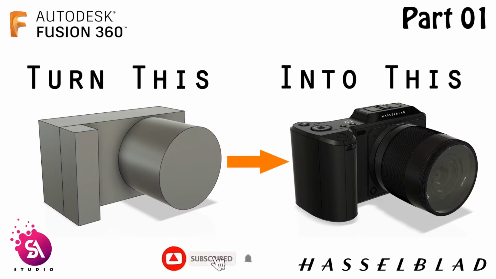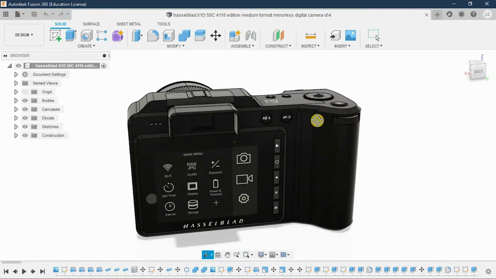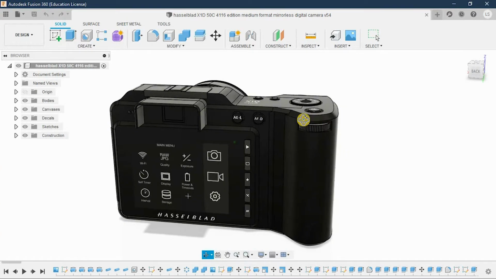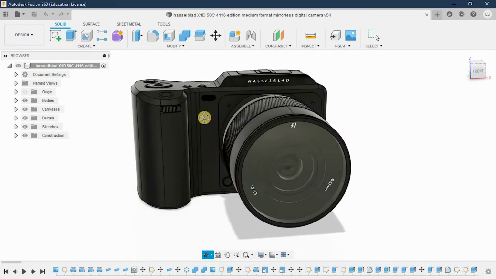Hello everyone and welcome to another Fusion 360 tutorial with sastudio. Today we are going to design a Hasselblad X1D50C4116 Edition medium format, mirrorless digital camera.